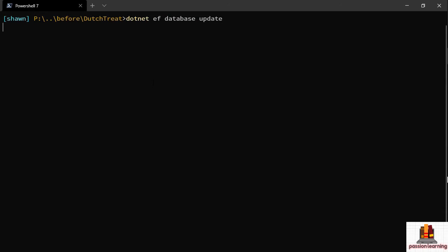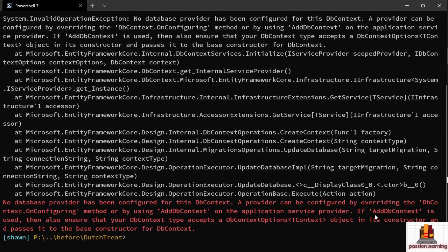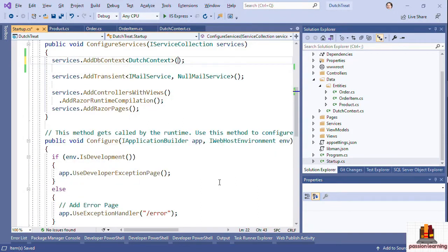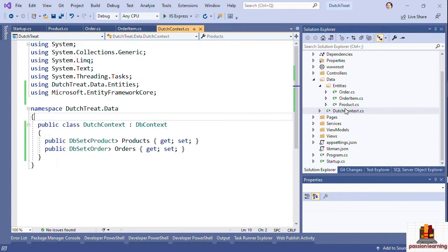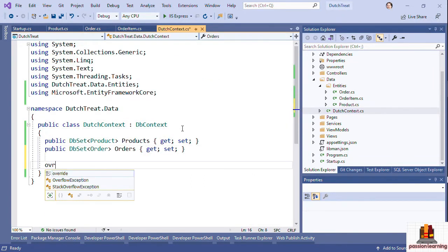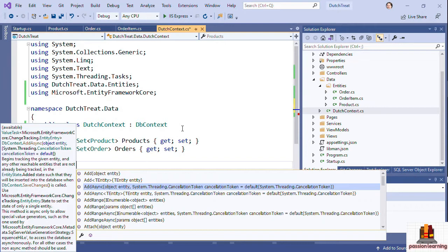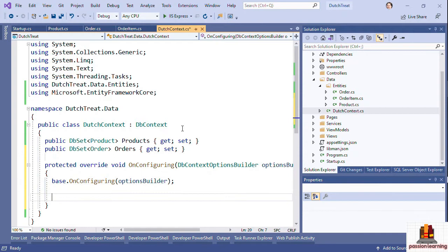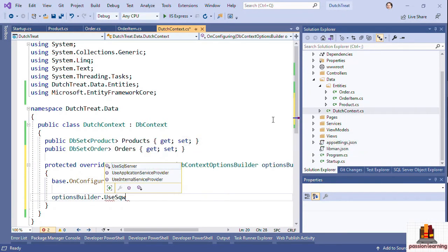And back in the shell, let's repeat that command. And what it's showing you is that because we added this AddDbContext, we're going to need to create a special constructor for supporting this. And there's a couple ways to do this. We could go and support this, but the other way we can do this is actually go to our DutchContext and let's override, because we know that this is the context we want to use with a specific database, OnConfiguring. This gives you an options builder that we can use to do the same thing. UseSqlServer to specify that.